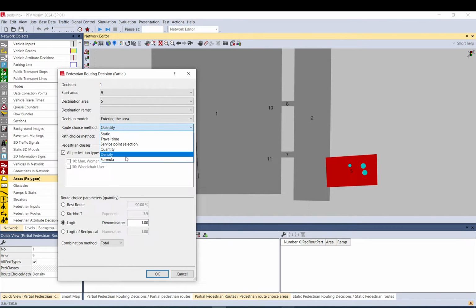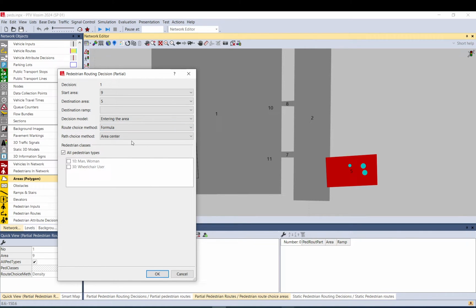What I want to show now is, I won't show the formula. I already have a video about formulas. And if you are interested in how formulas work, let me know and I can make one for Viswalk as well. But that is just on its own video.